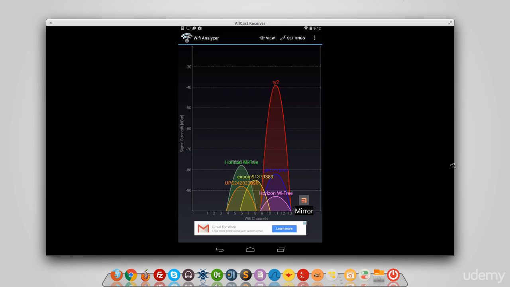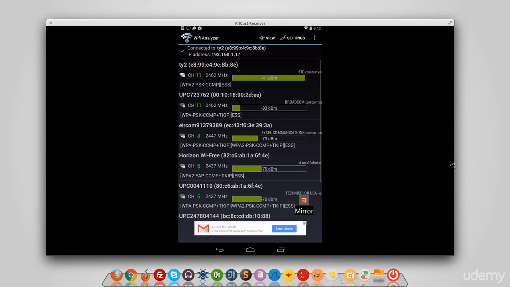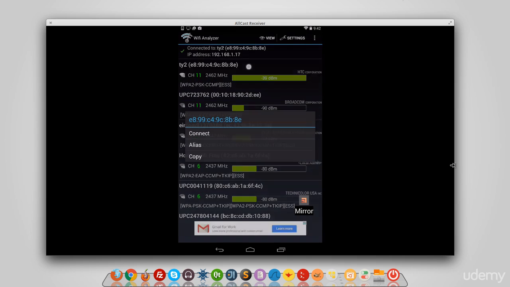So I'm going to go now to the AP list, and this will basically give you a really comprehensive and good look at all the networks. So it'll show you the MAC address here on top, as you can see. So that's the physical address of each network. This doesn't change and it always stays the same.